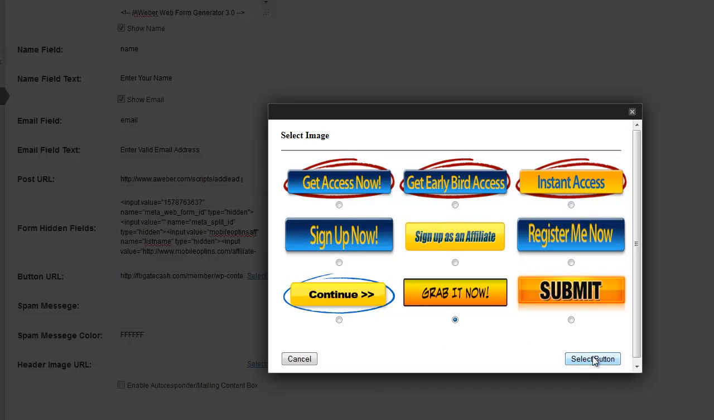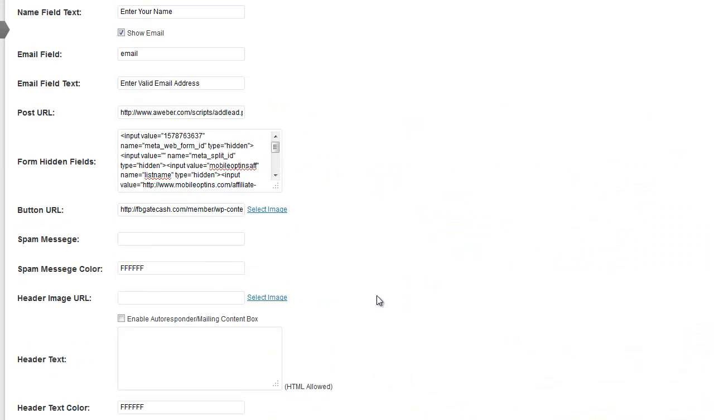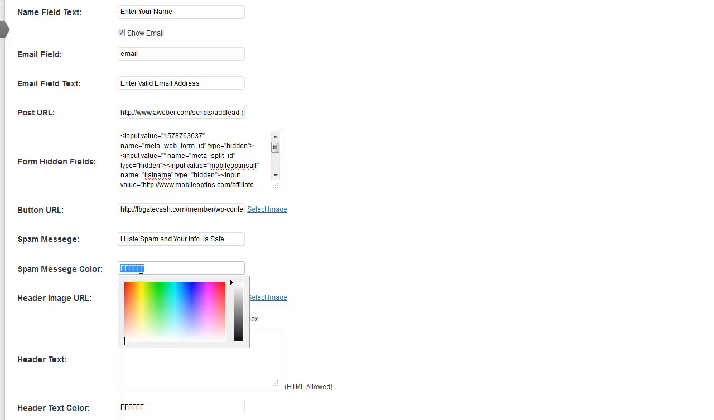It says "Grab it now." And spam message. Do I want a spam message? Sure: "I hate spam, and your info is safe." Now here I can control the spam message color. So what color do I want? Let's say I'll just put it as black, or maybe a little bit of a gray. That's fine.